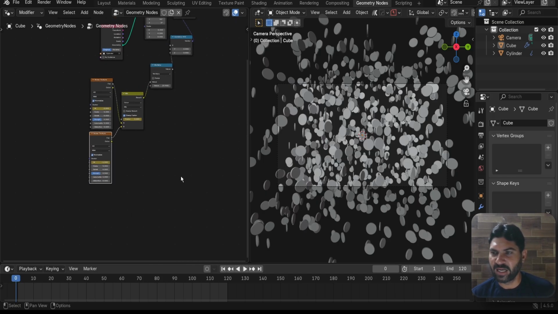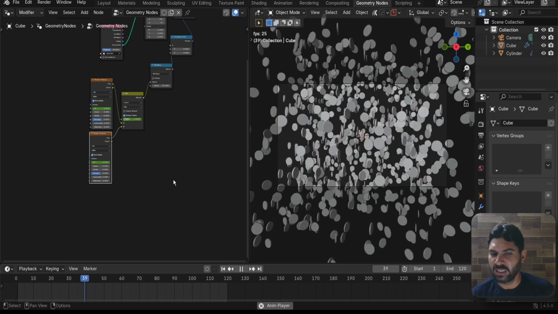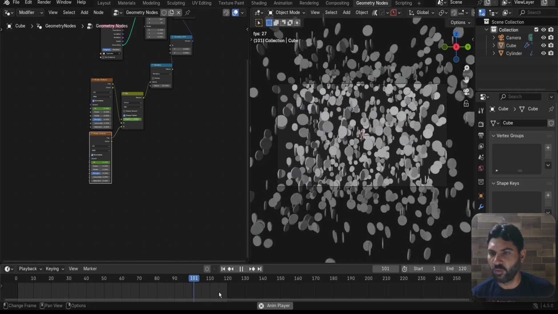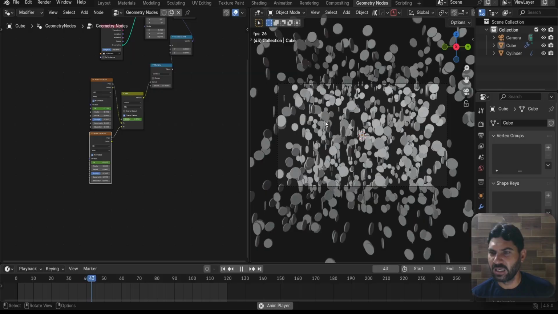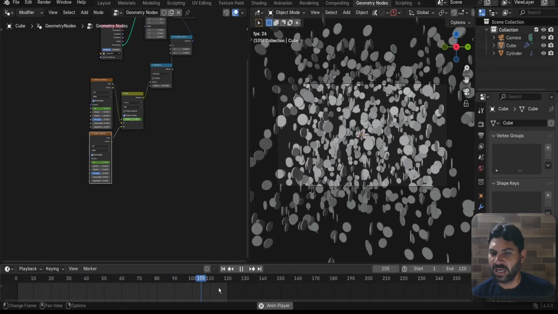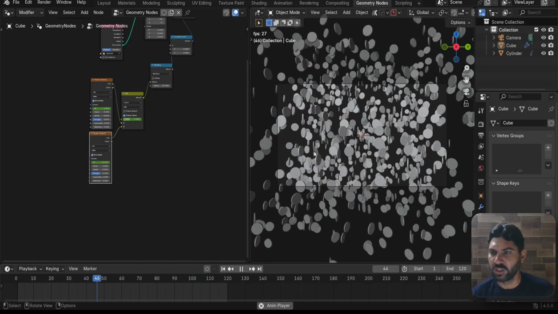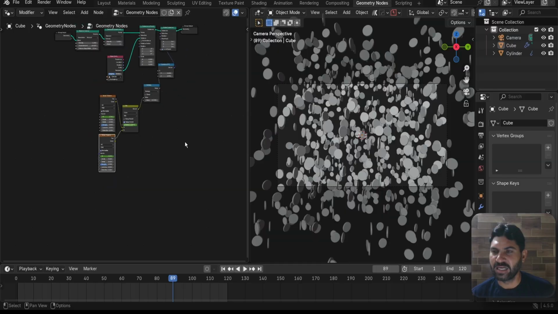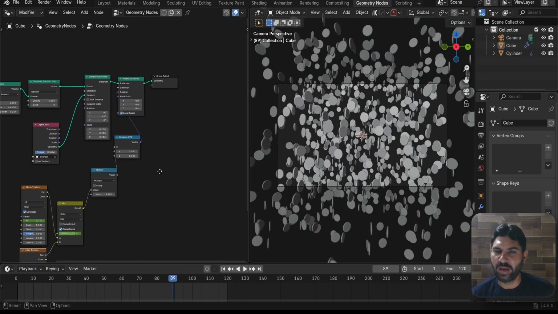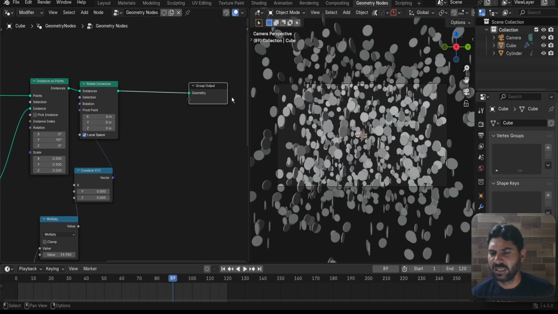Now here, if I run this simulation, you can see our animation is fully looping, and here you can see there is no animation break after the 120 frame to 0. Now we have this kind of pattern. Now I want to add the material to these circles.